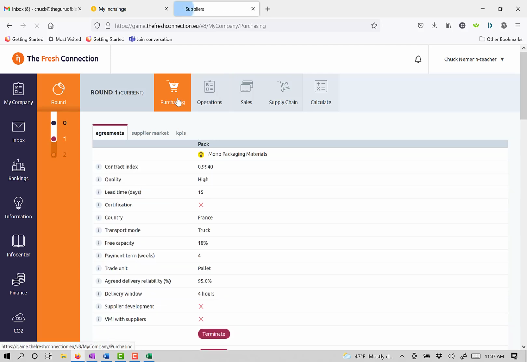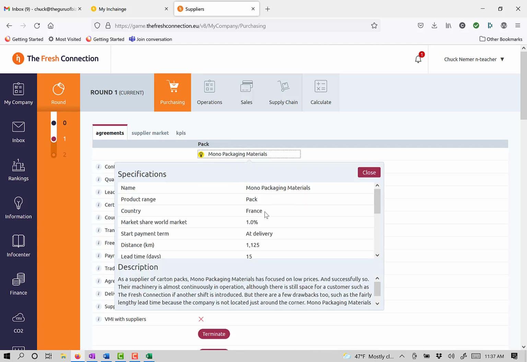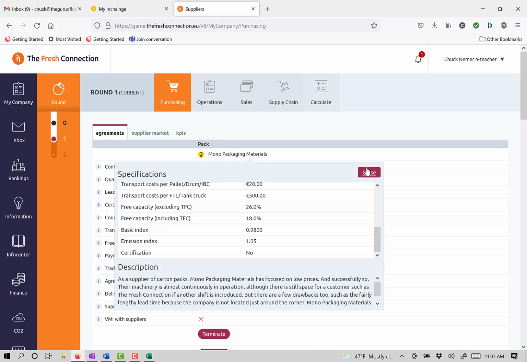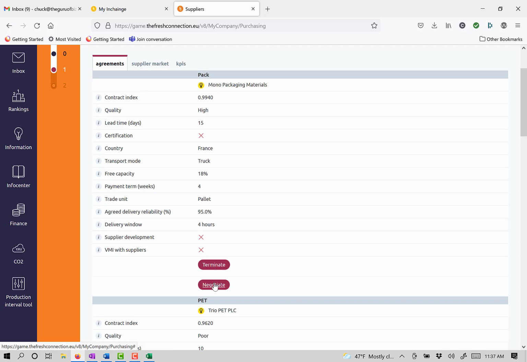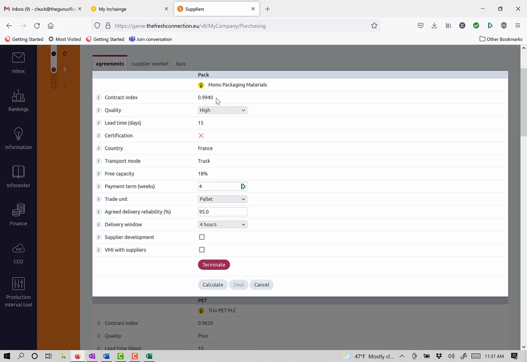Purchasing, if I go over there, very similar to sales in that I negotiate. I can poke the eye. So here's my pack 1 liter. I'm buying from Mono Packaging. I'll click on that and it says, well, here's where they are. They're in France. Okay, 15-day lead time. Information about that supplier. This is my current decisions, and I would go over to the info center to see what my base price is. And in this case, Mono is saying, well, we're willing to give you a little bit of a discount off of that base price because we like the promises. And then you can come down to negotiate and make the changes.